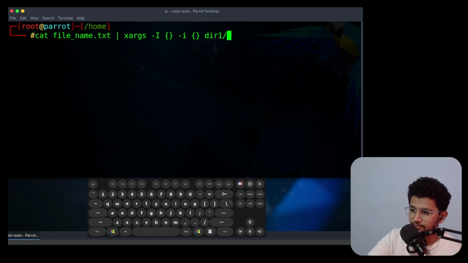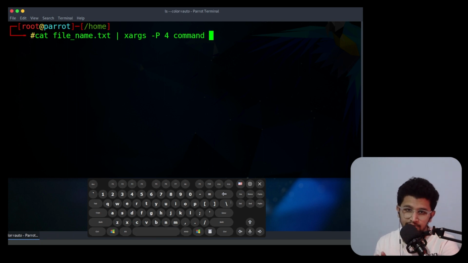Okay, let's go for the next one. Let's say you need to do some parallel execution. How do you do that? If you need to run up to 4 instances or 5 instances, you need to use hyphen capital letter P, then specify how many instances, then specify the command. So if you need to perform like 3 operations, let's say there are 5 files.